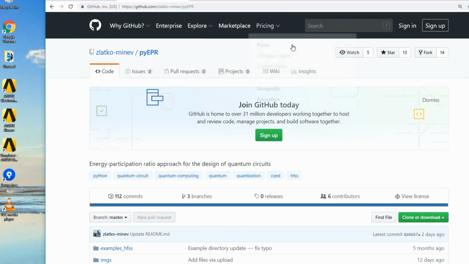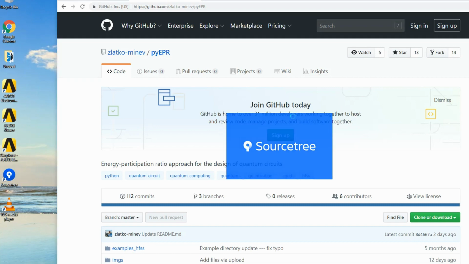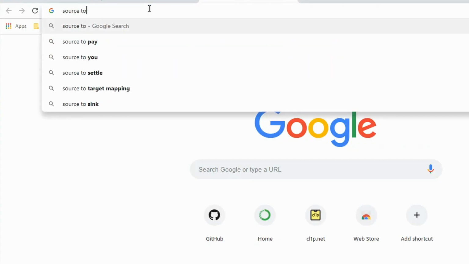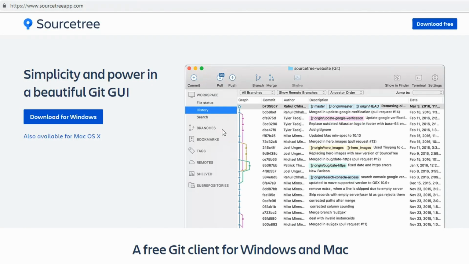We're going to set up the local repository for the Python energy participation ratio module. For this purpose, rather than using the terminal Git, I'm going to use the application SourceTree, which you can download by typing in SourceTree. It's a GUI that is very useful and is free to use.